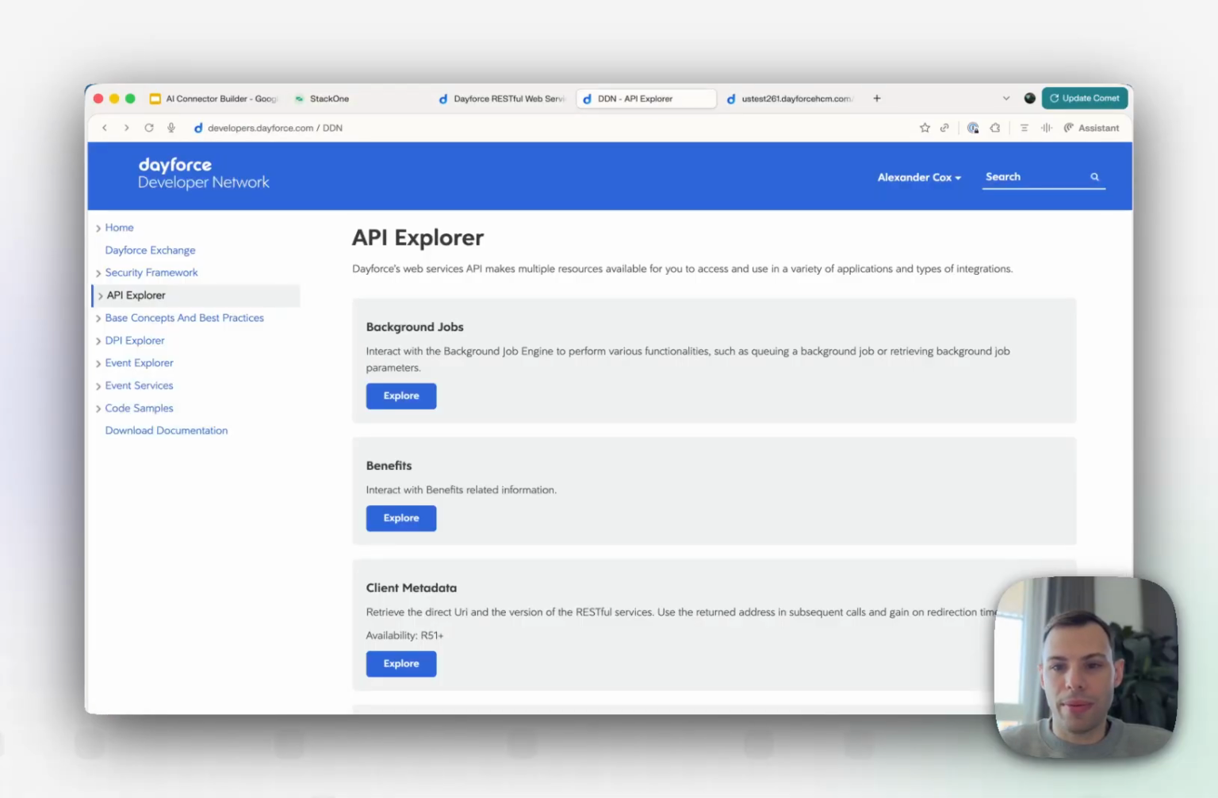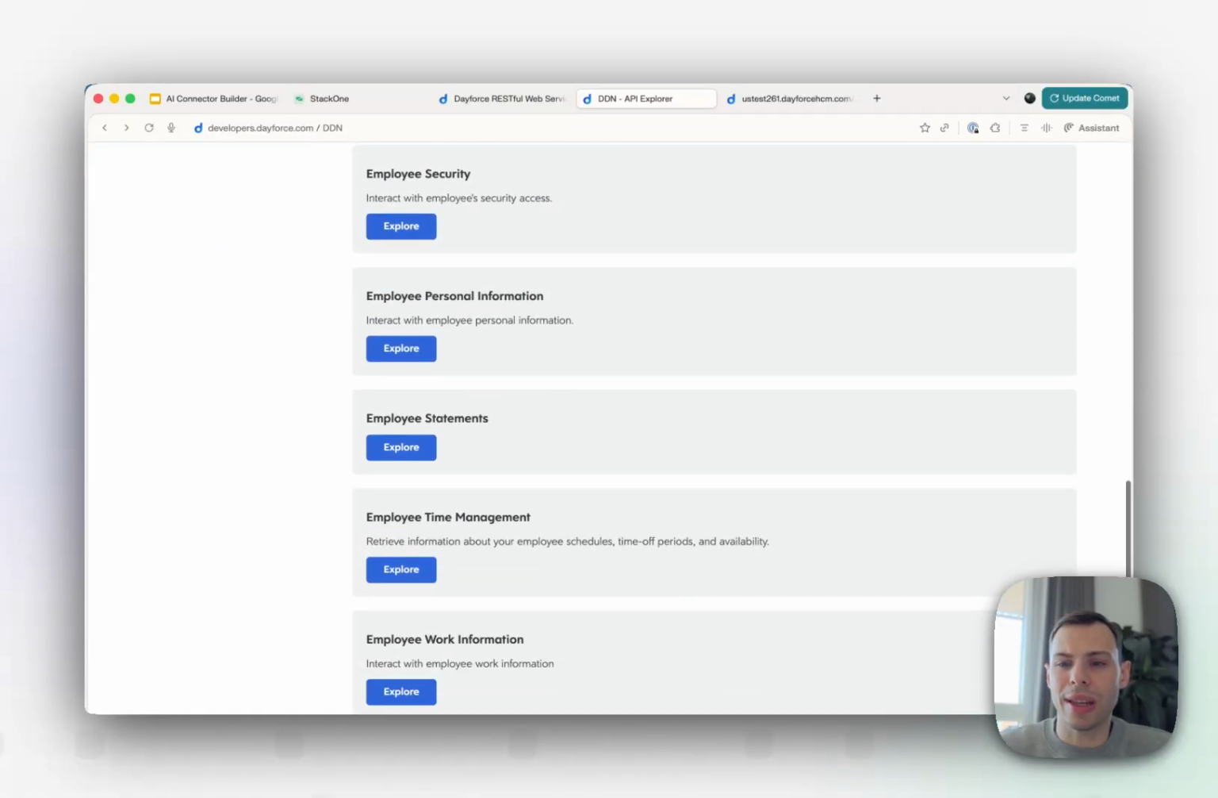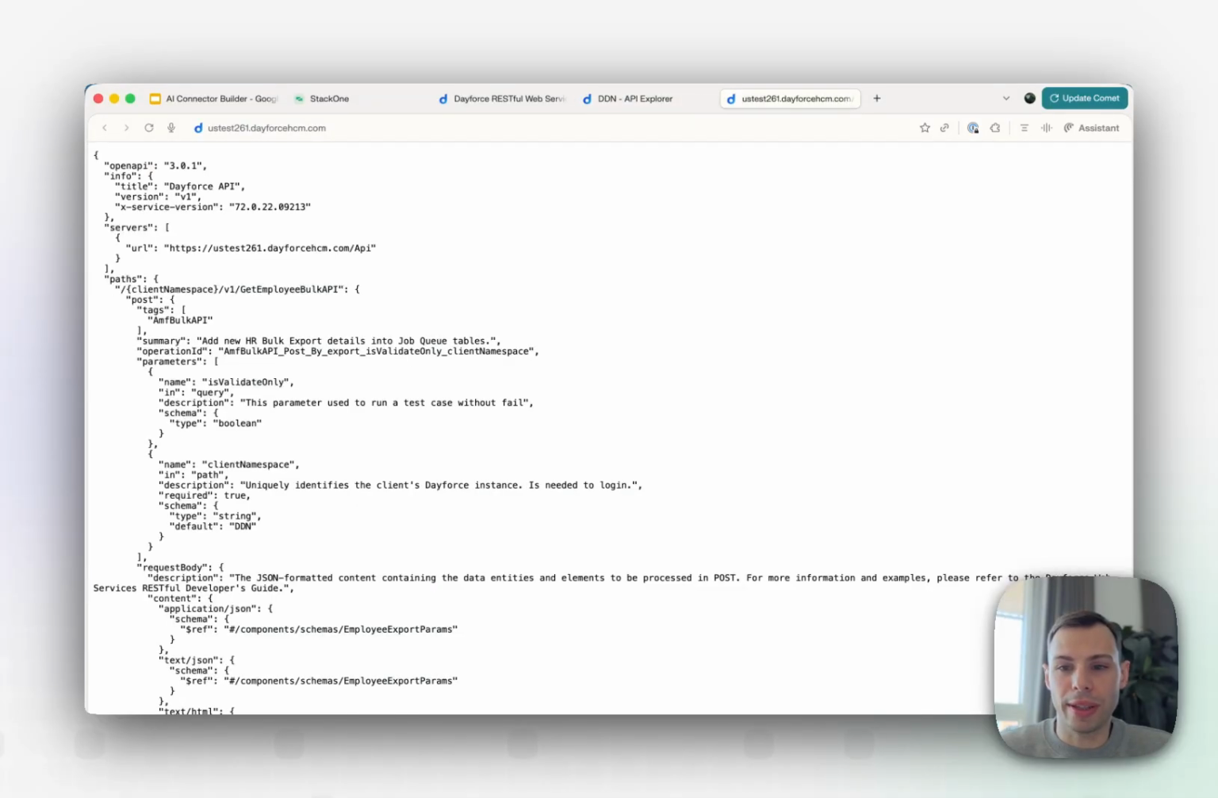So in this tab, you'll see I'm logged into the Dayforce developer network, where I can see the full API spec in a more standardized format. And in this tab, I've got the full Swagger definition for my sandbox environment.